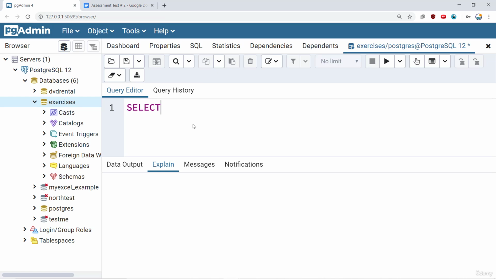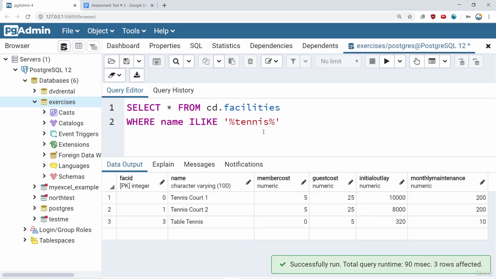Let's go ahead and select everything from cd.facilities, where name, and this is where we have a couple of options. If you don't want to care about capitalization, you can say ILIKE, and then we'll go ahead and have tennis, and then the percent signs allow us to say any number of characters before tennis and any number of characters after tennis. So if I run this, I can see I get back tennis court 1, tennis court 2, and table tennis.